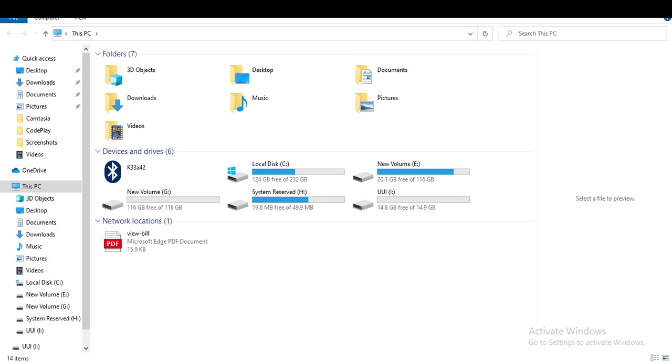Actually, yesterday I inserted approximately 256 GB of SSD in my system, but still it is not showing. It shows C, E, G, H, my hard disk drives, approximately a total of 550 or something, and this is my pen drive, but I'm not able to recognize my SSD. So now we will be dealing with it.